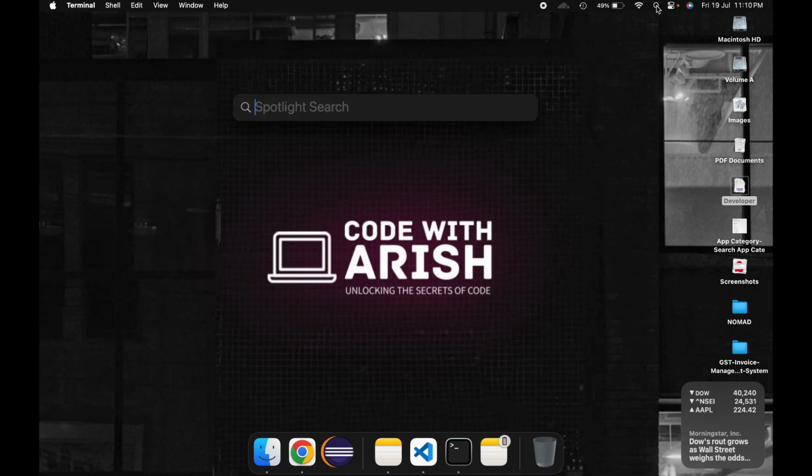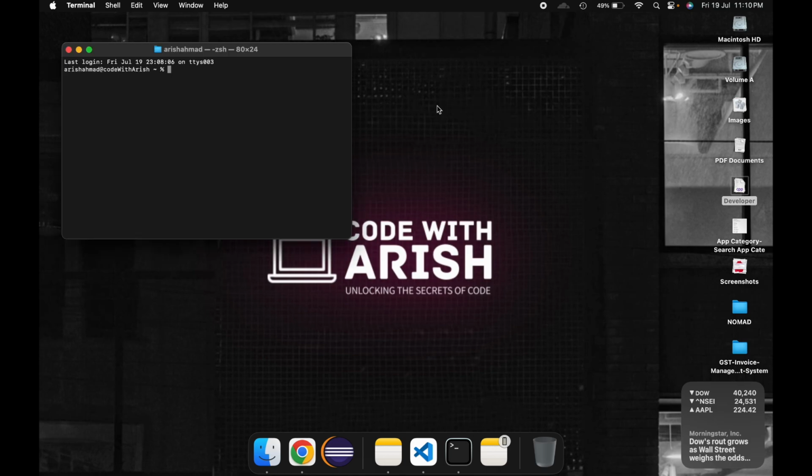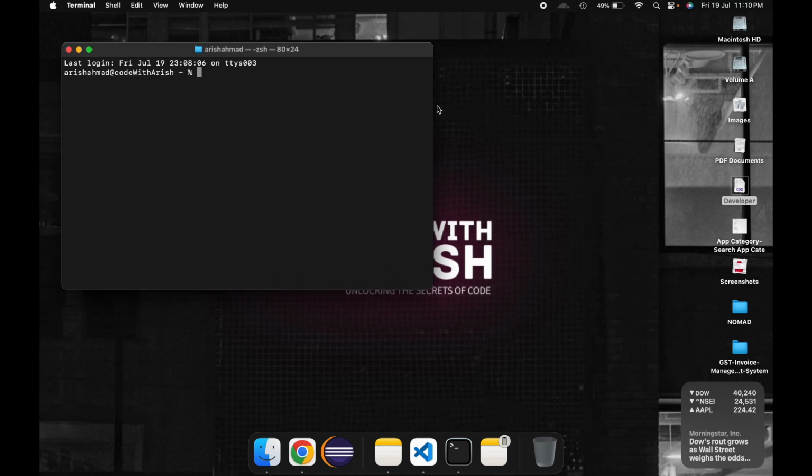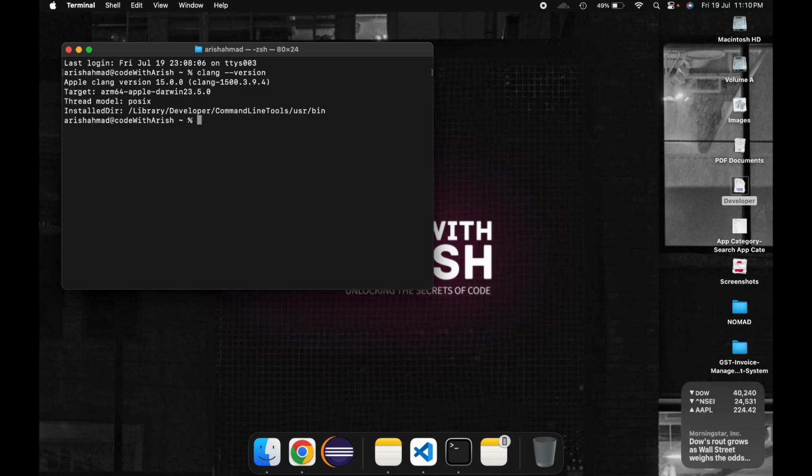For that you need to open terminal. You can open terminal from Spotlight search. Just type terminal here and search for clang --version. So if you are getting this kind of output, Apple clang version 15.0.0, that means compiler is already there. And if you are getting other output or any error, that means compiler is not available.